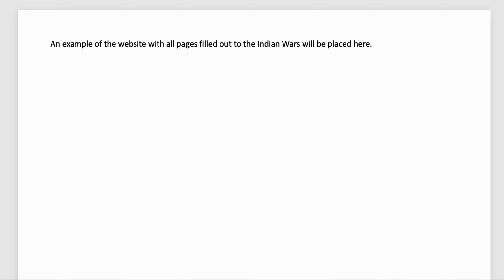An example of the website with all pages filled in through the Indian Wars will be placed here. This, of course, will be the final example that shows what this website should look like if the teachers are following the instructions we've given them. Of course, they may want to adjust it to their own desires.